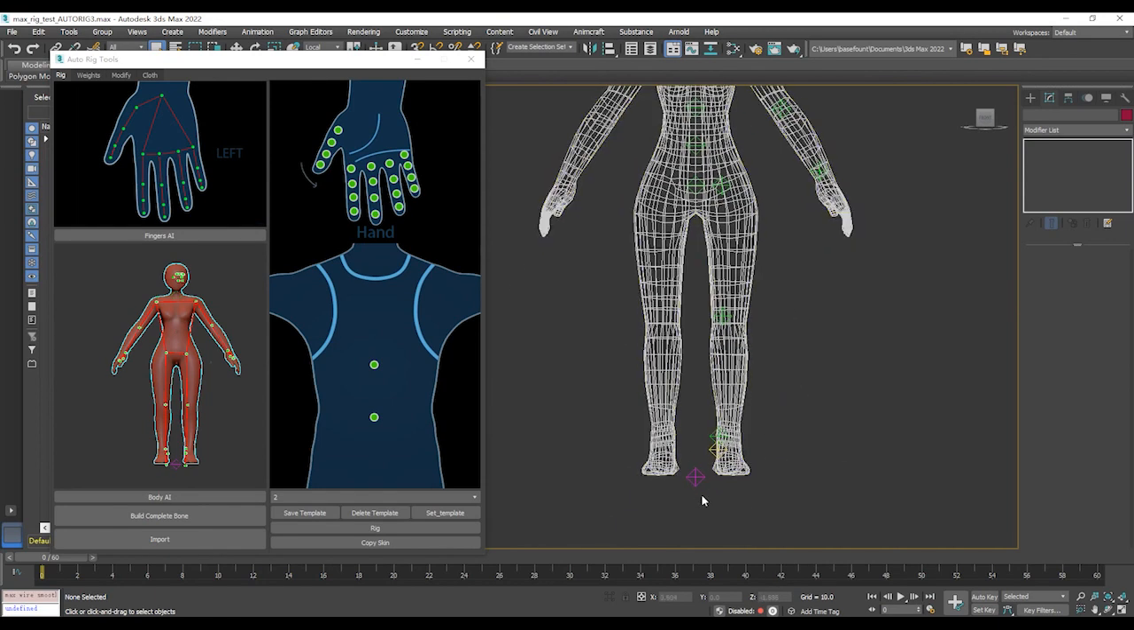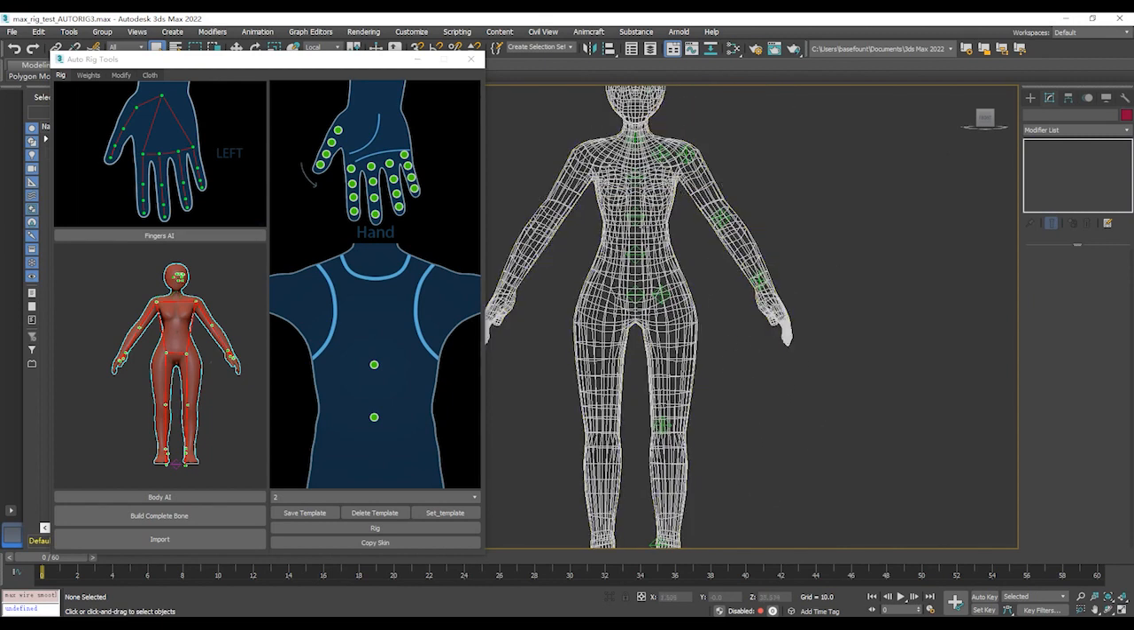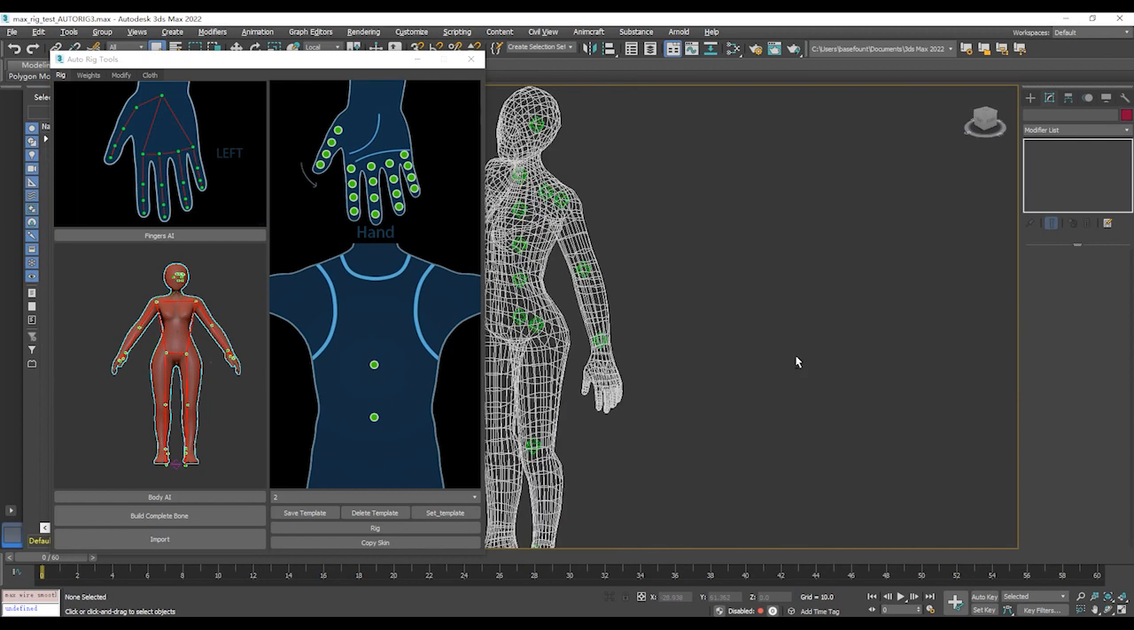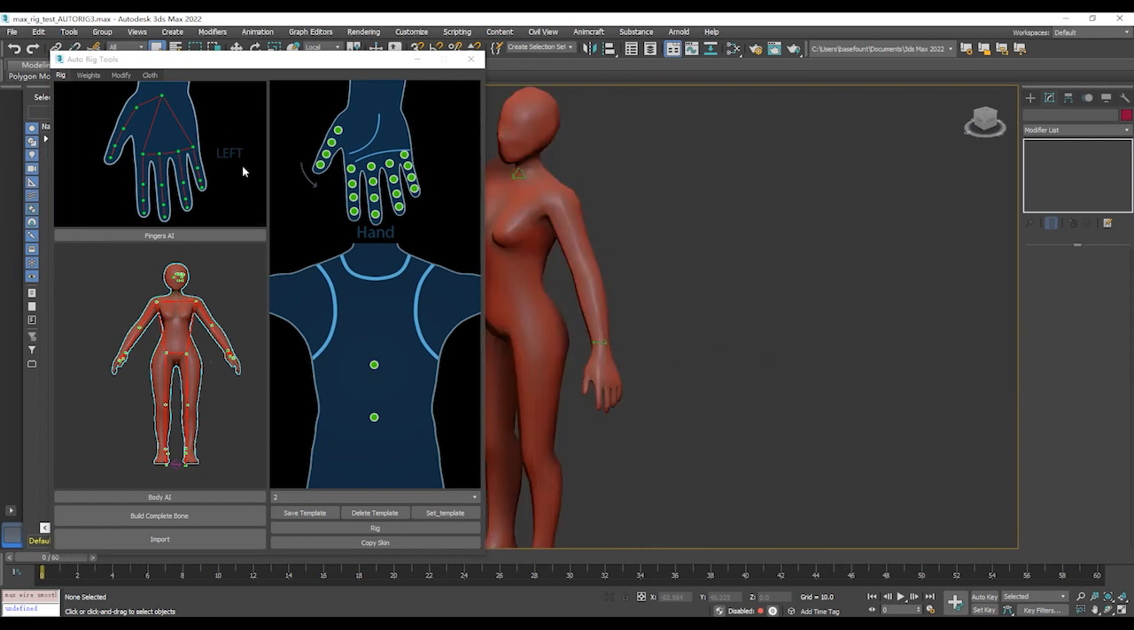Okay, it is working now. The bones appear on the left side of the character. But we still need to adjust them later, because the algorithm is not perfect. Let's continue and work on the hand. Also start with the left hand.